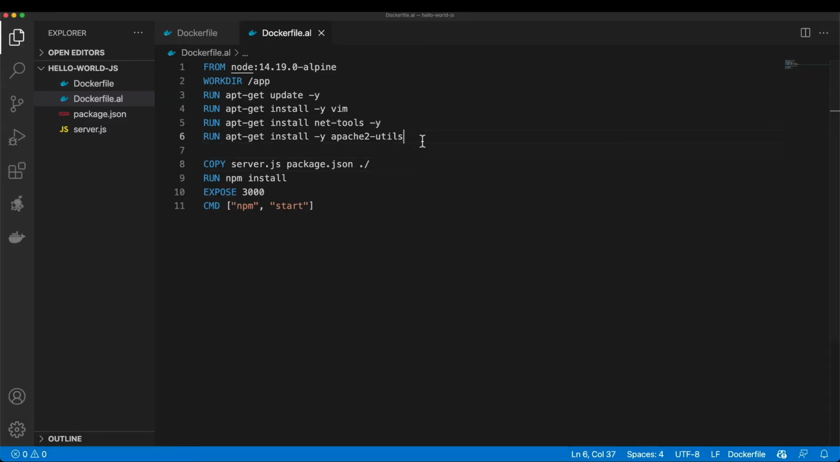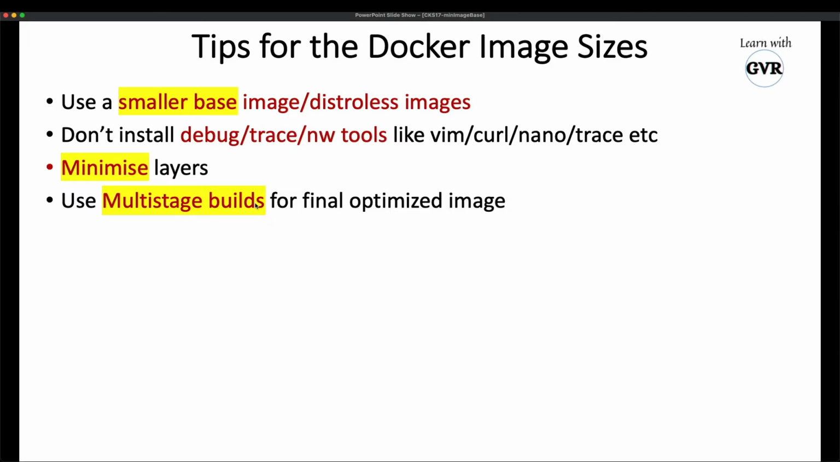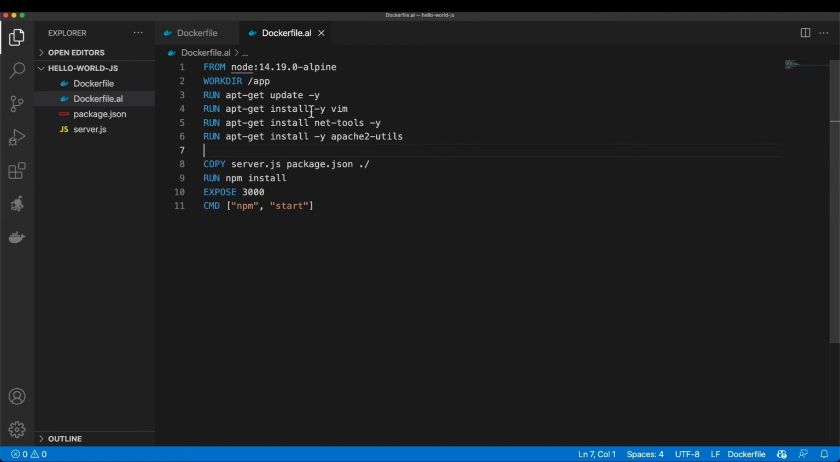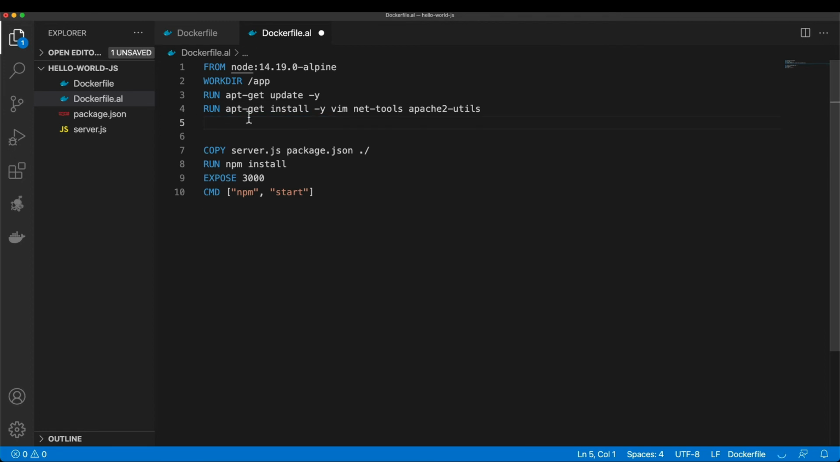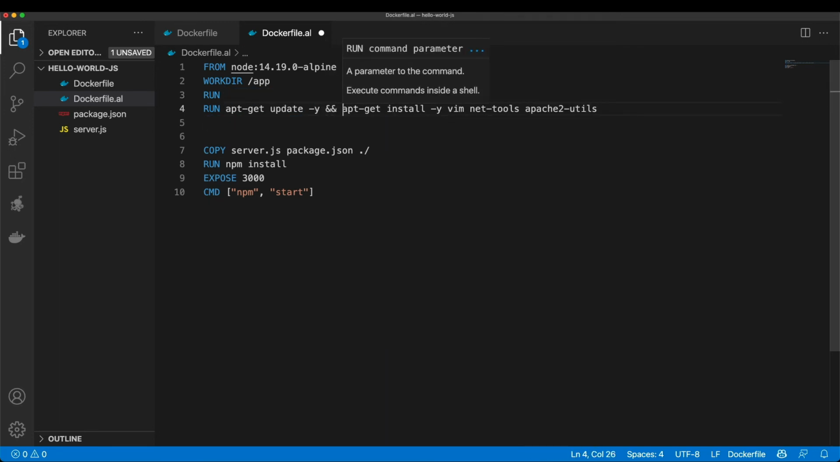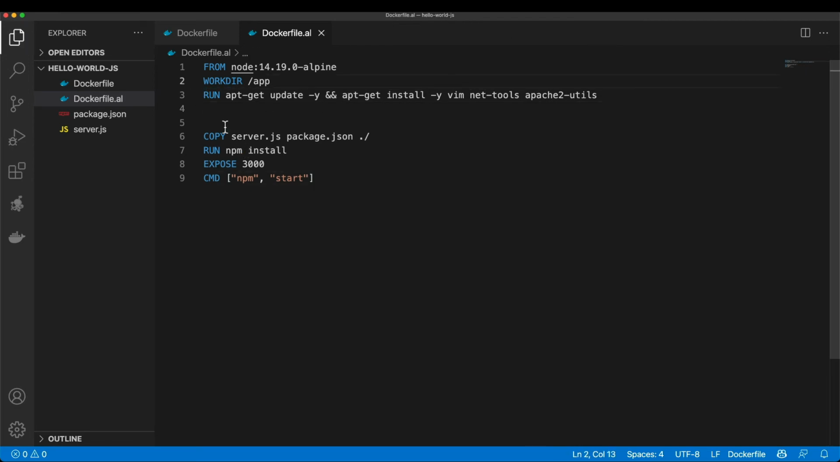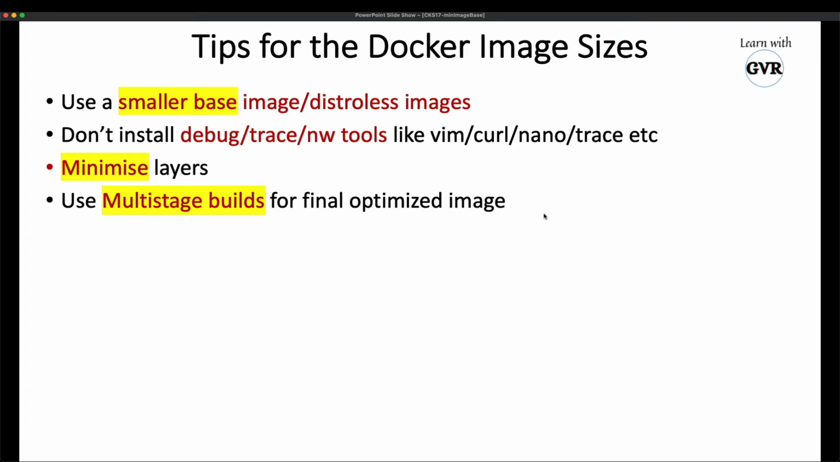So instead of that, what the best practice suggests is you can specify it as a one-liner in this way. That's what it's saying, right? In this way you can reduce the number of layers and keep it in one single line. In this way you can reduce the number of layers to one layer. That's another practice it is suggesting.